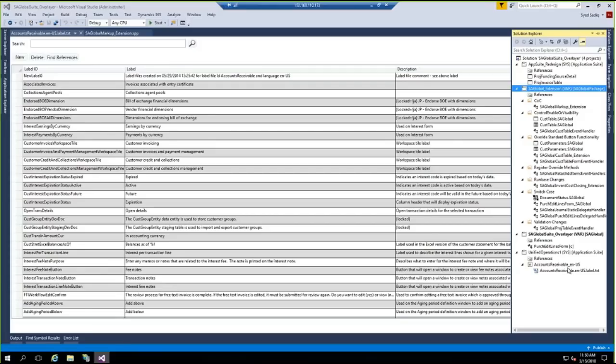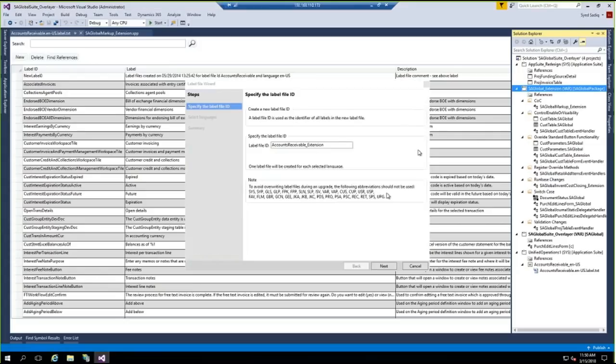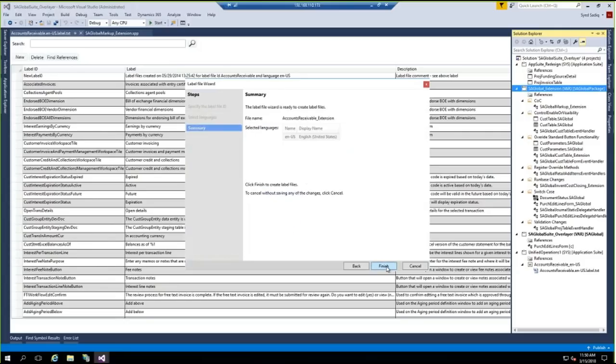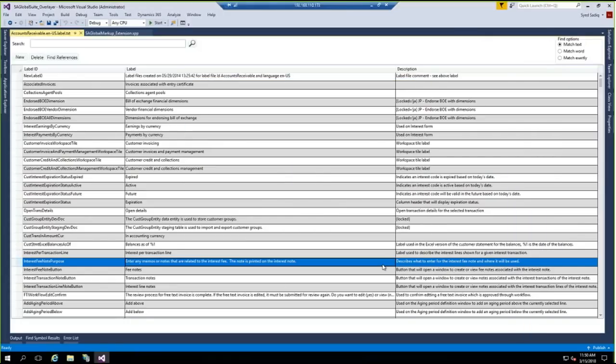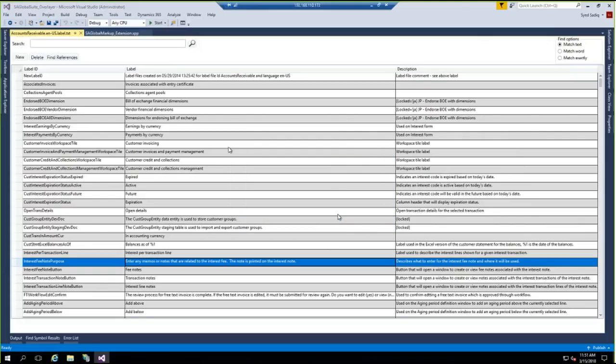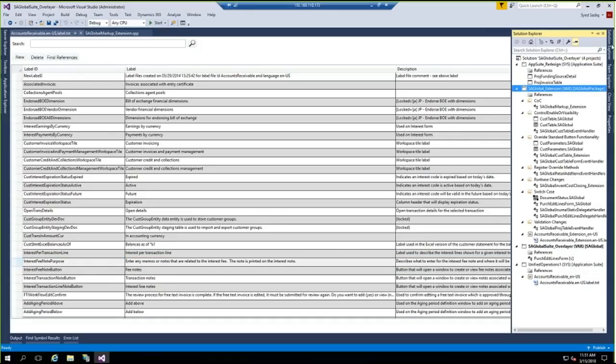That should add a label file. I want to continue with the same name. If you want to choose more than one language, you can do so, but in this case, I will continue with the ENUS. Click finish. Once the label file is created, let me open the label file that I have just created.